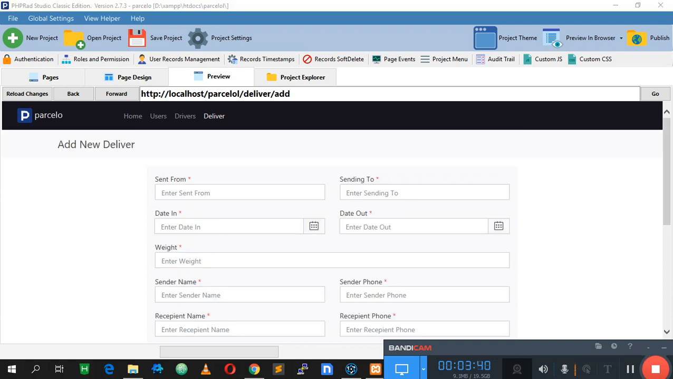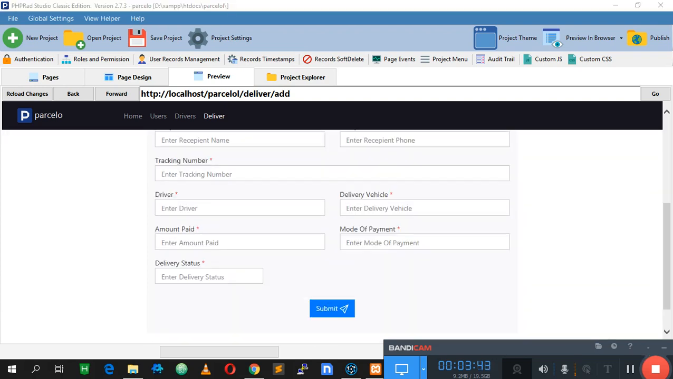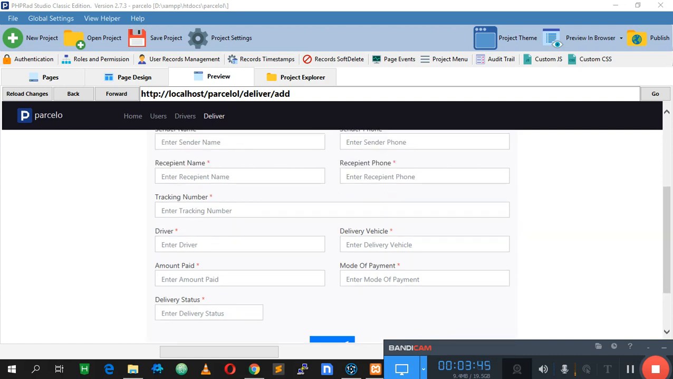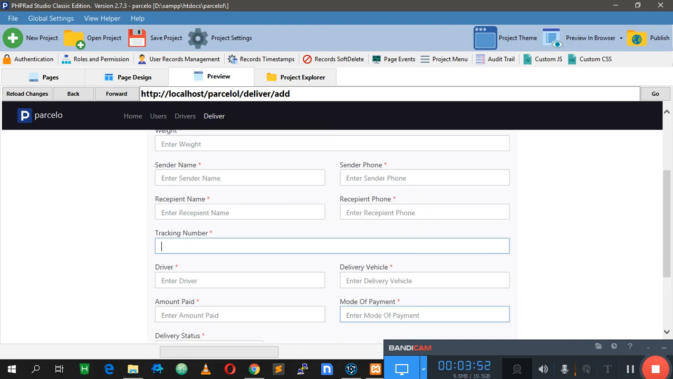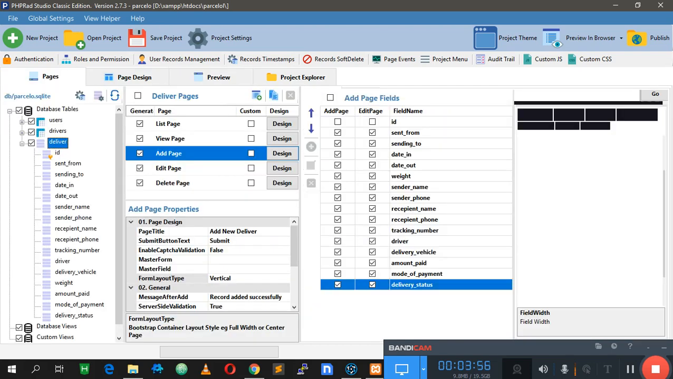Alright, great. So now I have created how I want my form to look. This is how I want it to look. Now there are a few things that we are going to be adding. We're going to make this a select drop down, and also the mode of payment to be a select drop down. The tracking number is going to be an auto generated number every time you open the form page. So let's go ahead and do that.